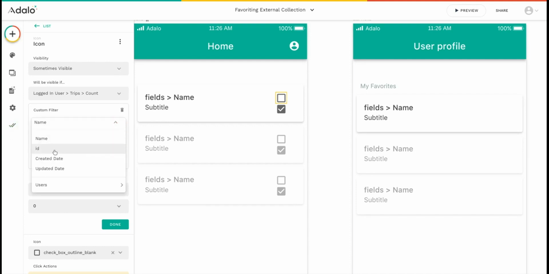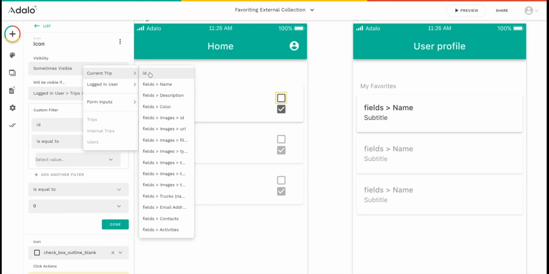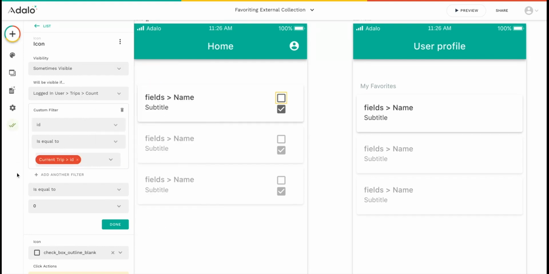So we could do the ID is equal to the current trip ID. That way, you're for sure not going to have any matches there. So again, this is saying if the logged in user's internal trips that they favorited that match the current one in this list is 0, that means they haven't favorited this one yet. So we want to show the unfilled checkbox.